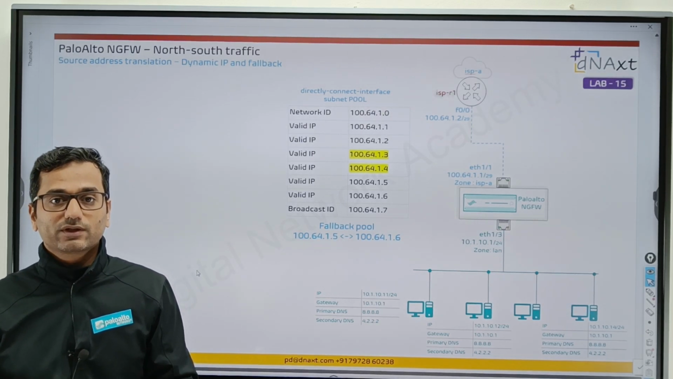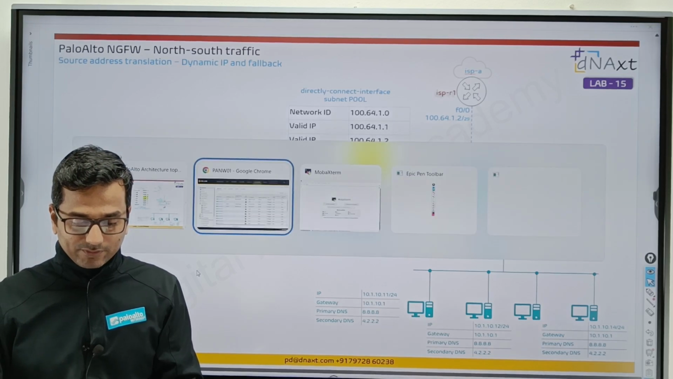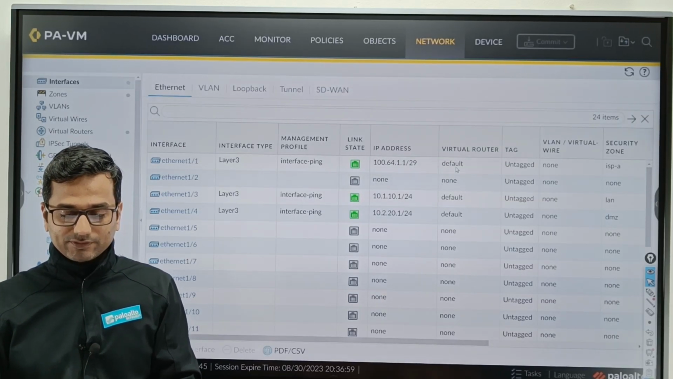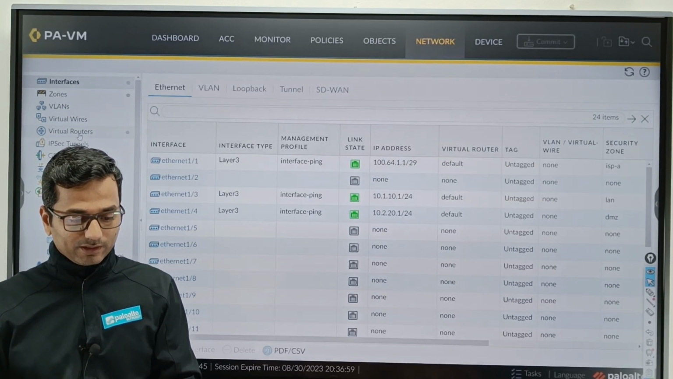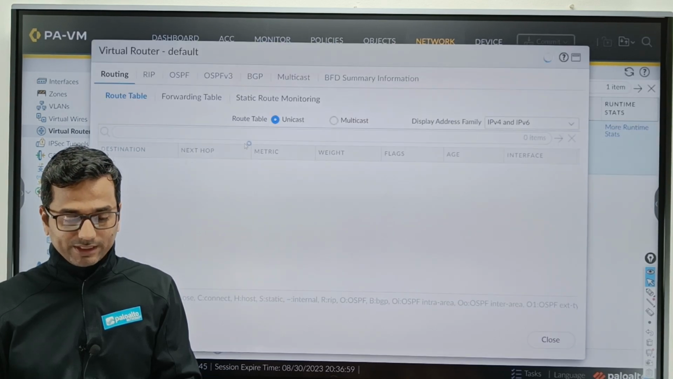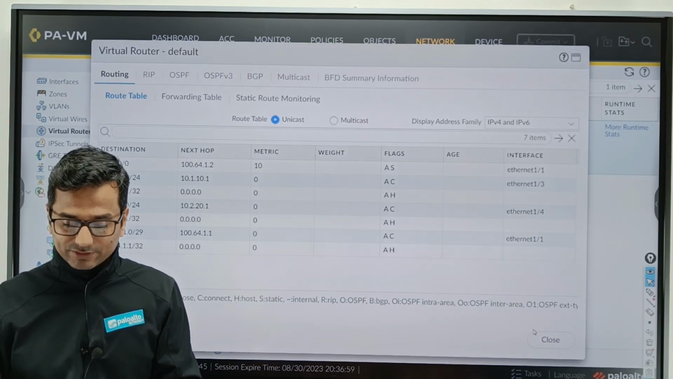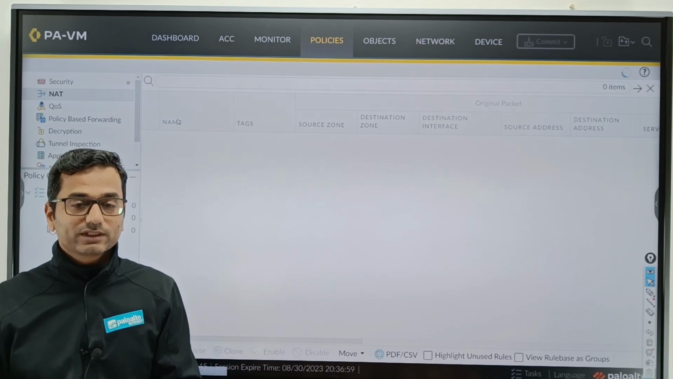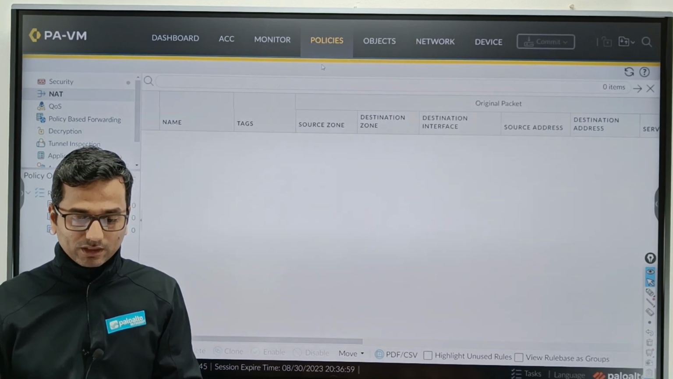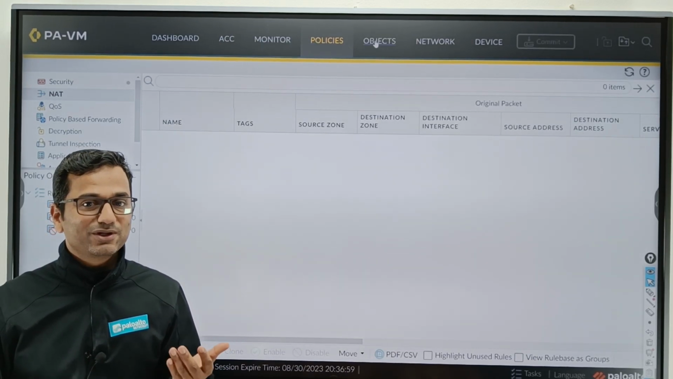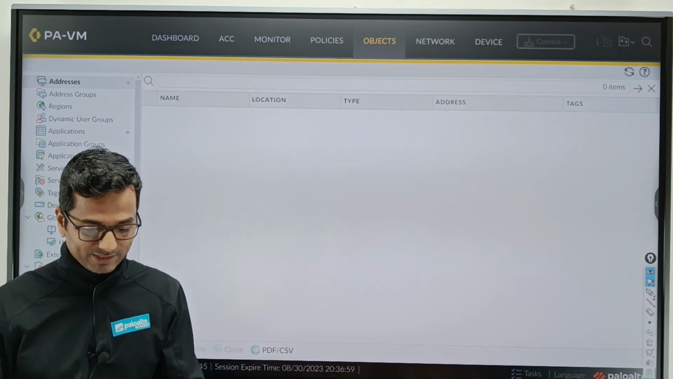Let's go and configure first the DIP and the fallback. Where is my firewall? Yes, the interface is already there. In the virtual router, we already have a default route pointing towards the service provider. Let's go and configure the policy. NAT policy. Before configuring the NAT policy, first we have to configure the object for the DIP.